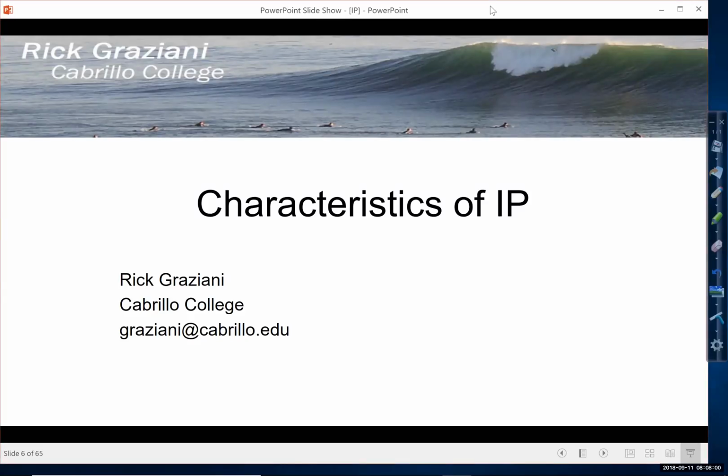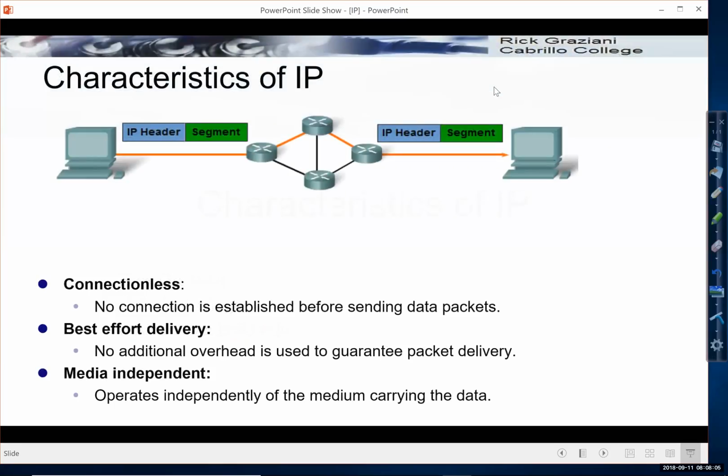Hi, in this video, I'm going to talk about the characteristics of IP. Both Internet Protocol version 4 and Internet Protocol version 6 have three characteristics we're going to talk about. It's connectionless, which means no connection is established before sending data packets. I'll talk a little bit about that in just a moment. Best effort delivery. No additional overhead. There's nothing in the IP header that guarantees packet delivery.